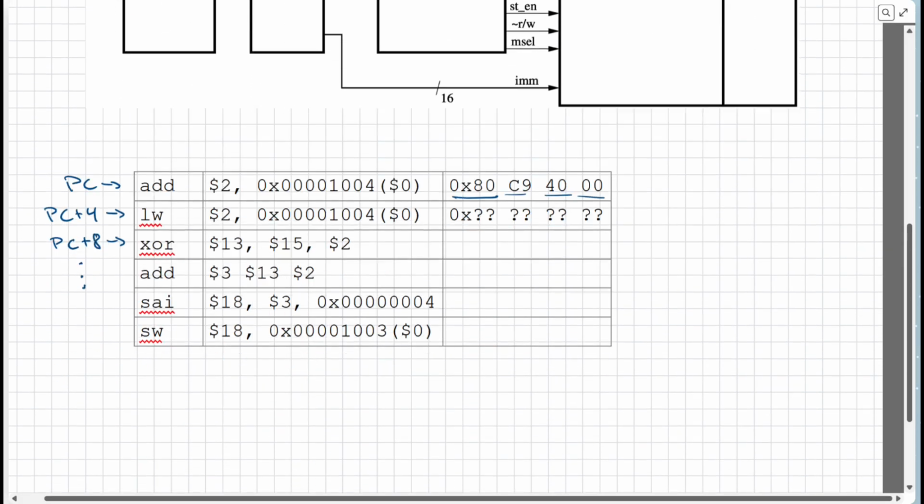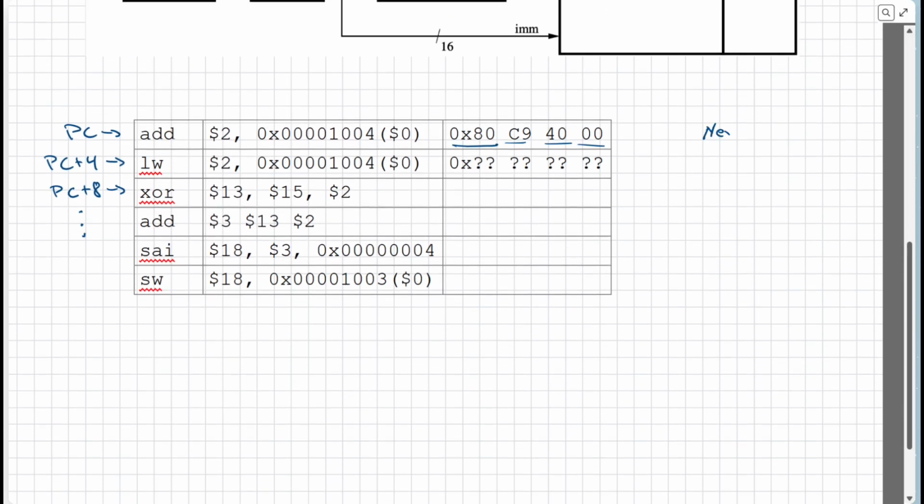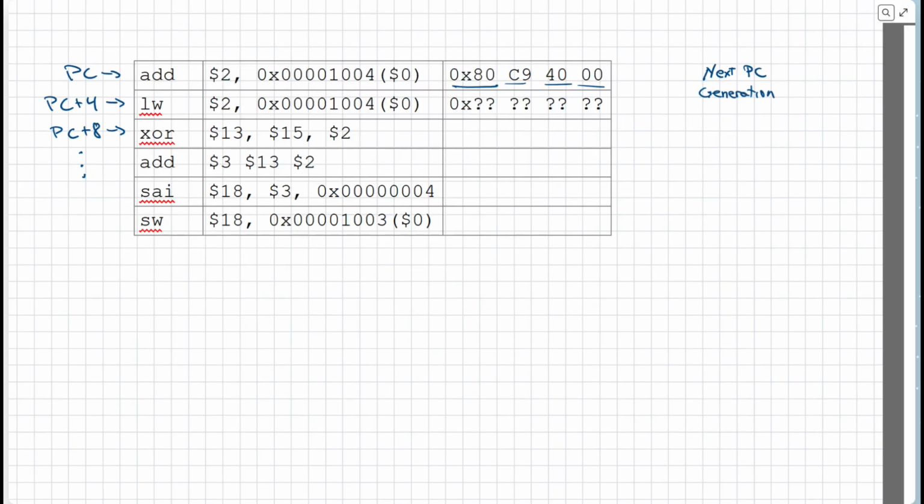So to do that, the next program counter generation is going to take the current program counter, put it into an adder along with a fixed constant of 4, and what comes out is the next program counter. So every time there's a clock, the program counter updates and the next instruction is executed.